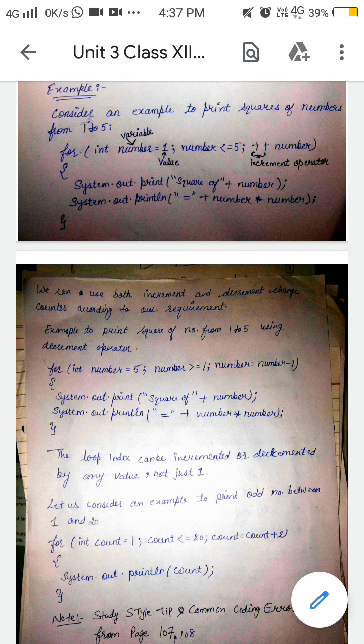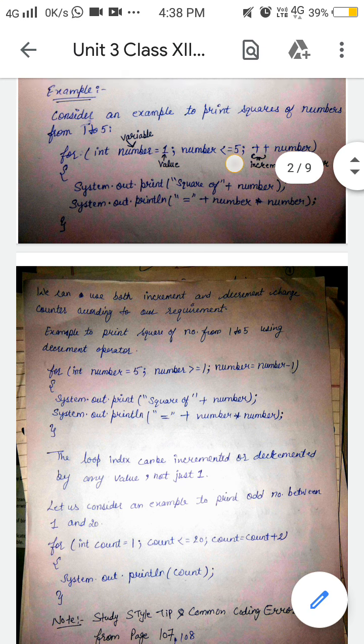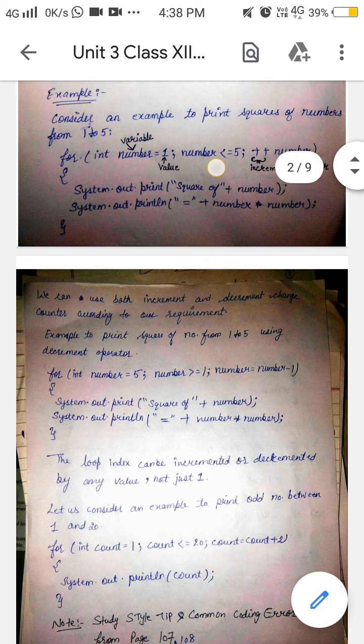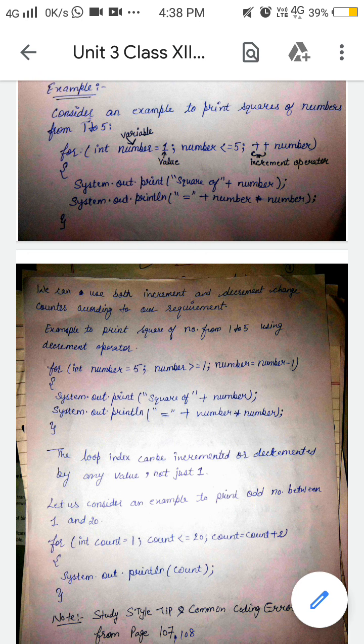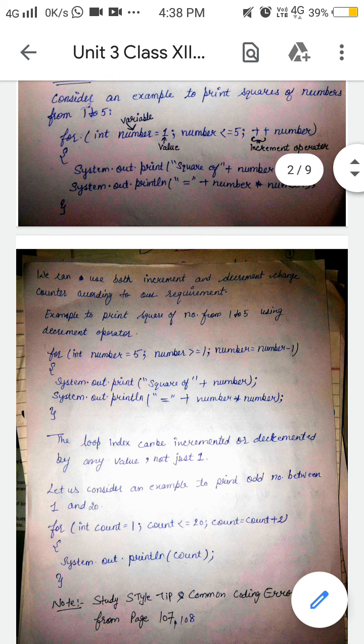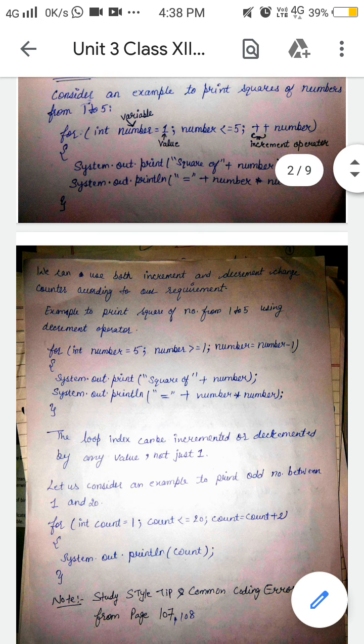After that, number is less than equals to 5, so this condition will be checked according to our requirement. Now here we want squares of numbers from 1 to 5, so our loop will execute while the condition is true, until the number is 5. If we get a number greater than 5, then the loop will exit. So our condition becomes number is less than equals to 5.